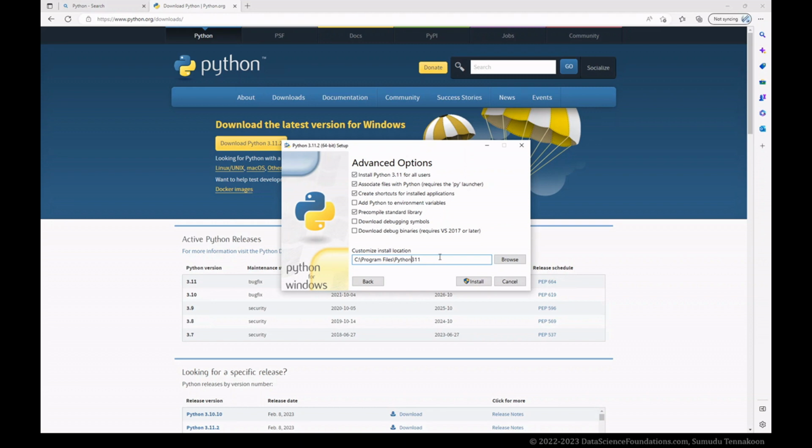If you wish, if you don't want this 3.11, you can change it to Python. So let's use that. So now my Python is to be installed in C program files and the Python folder. You can also browse and then select a folder for where you should be installing. So everything is done now. I will hit the install button.